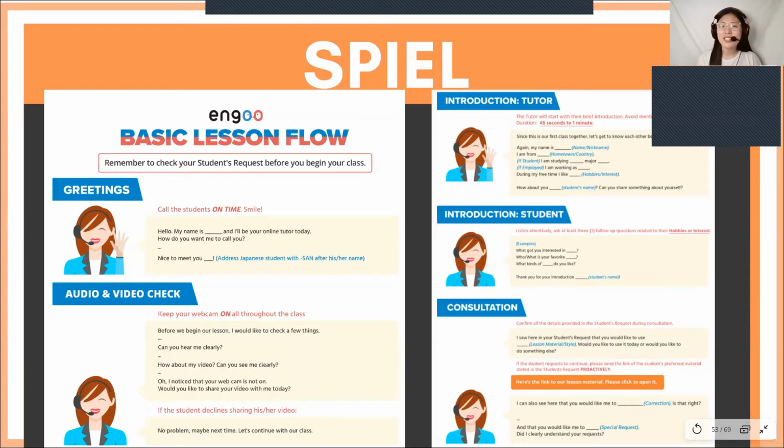If you can't memorize it in time, here's a tip that I usually do. I just open a new tab. So my lesson is over on the left side and then my spiel is on the right side, in different windows, and I just put the spiel at the center so that even if I'm reading it, I'm still looking at the camera.